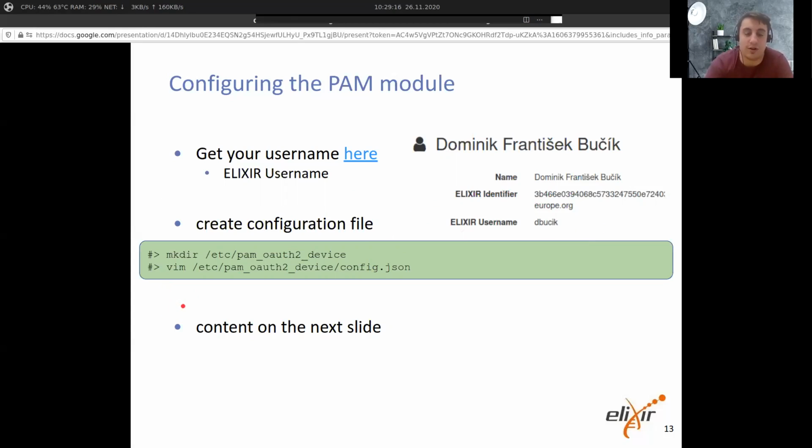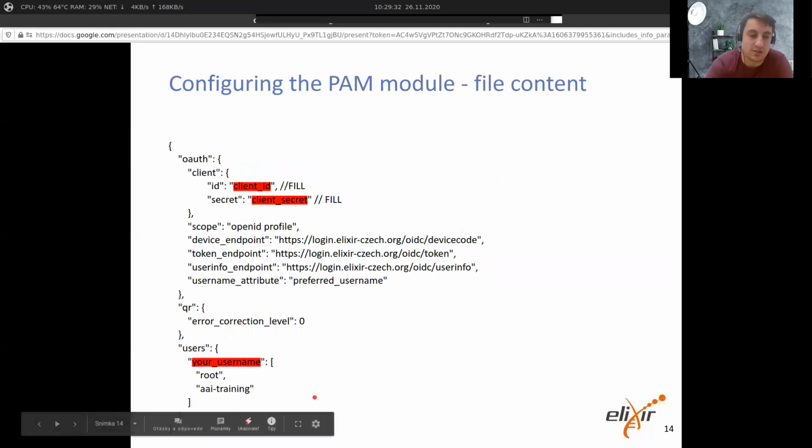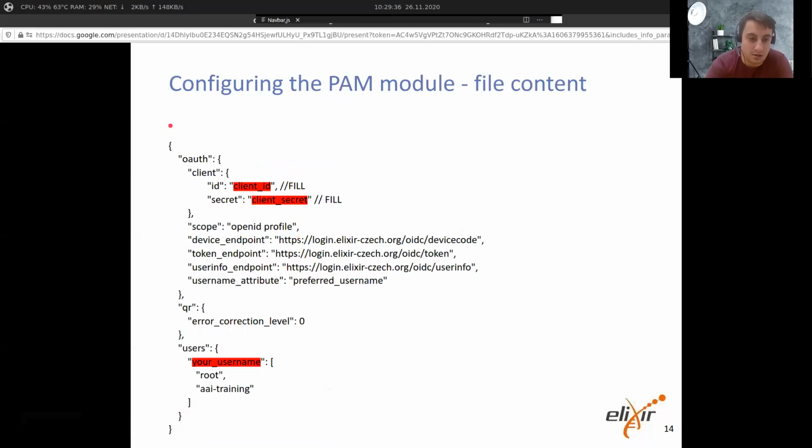Let's create the configuration file. Just again, copy and paste those commands into the command line and it will open a text editor where we will put the configuration itself. And it looks like this. It's just some JSON and you need to fill in only three things.